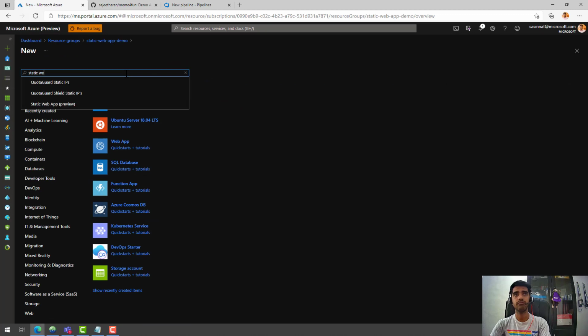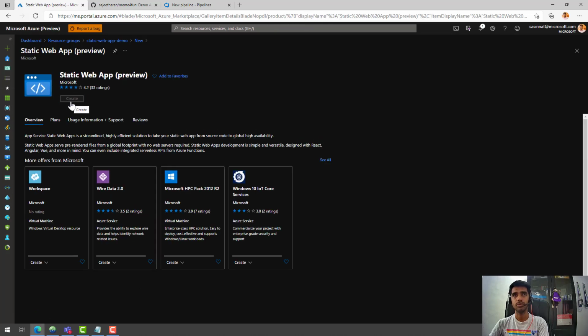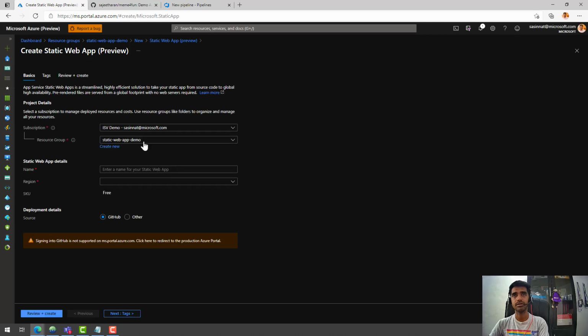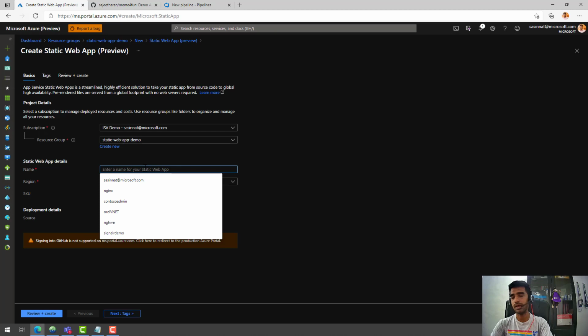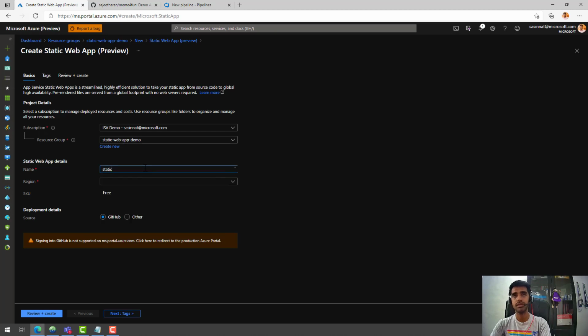Search for static web app. You can see that it's in preview, and then you will be able to click that and go ahead and create. In this demo, I am going to show an app named static web app 001, and the region, the nearest region, East Asia.